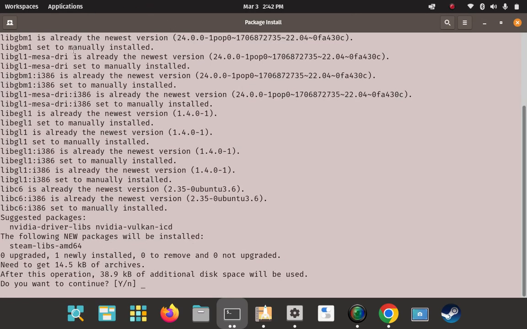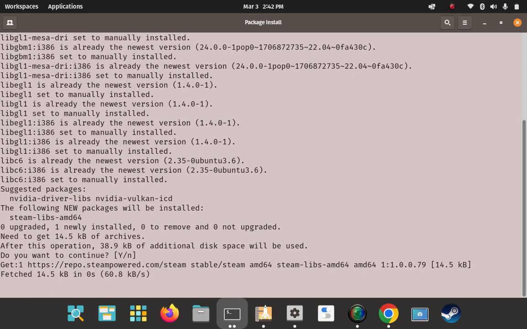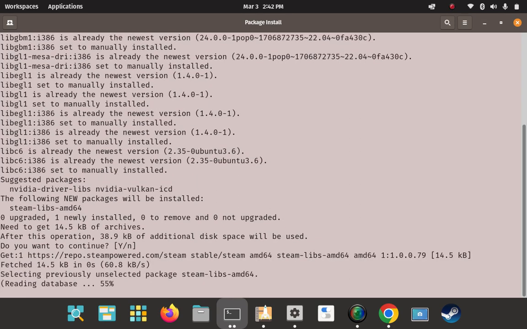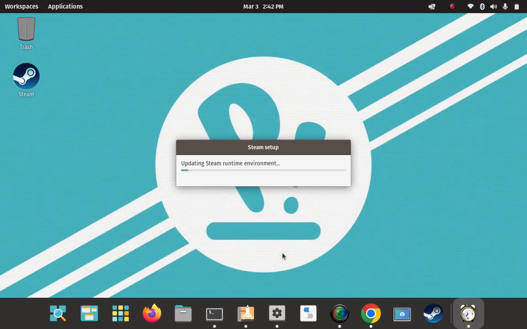So here's a list of the packages it's going to install. Suggested. Okay, everything looks good here. Don't need these optional ones here. And go ahead and just enter on that, yes, to install the dependencies. Press return to continue. Okay, now it's going to go ahead and initialize itself.